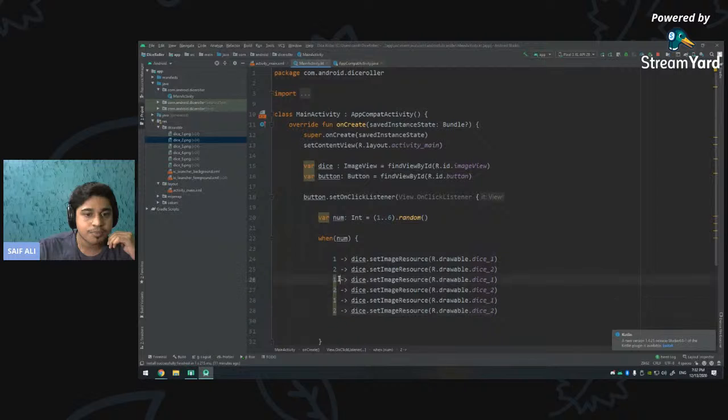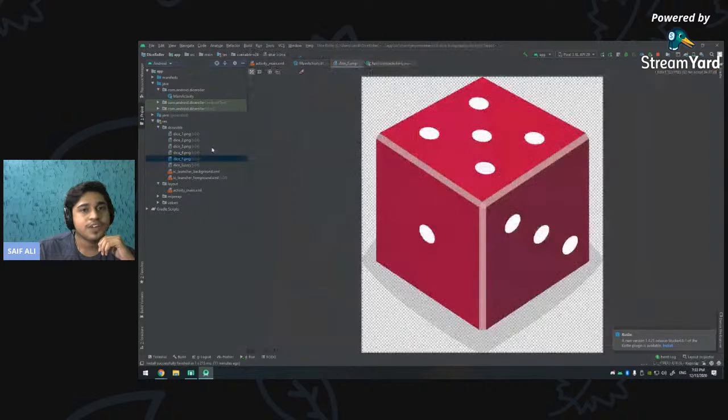Yeah, let's change the numbers. Next will be 3. This dice image will be 3. Now 4. This dice image will be 4. Okay, if say 5, then we will call the image 5. This one is the image 5.